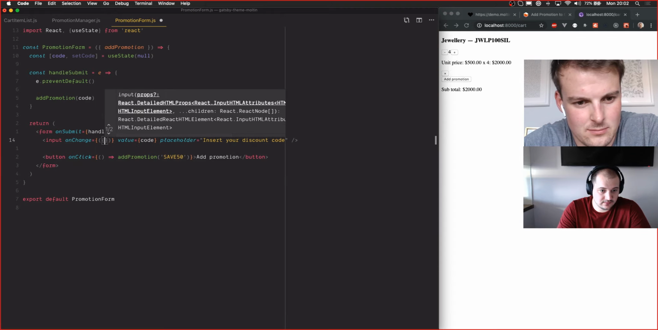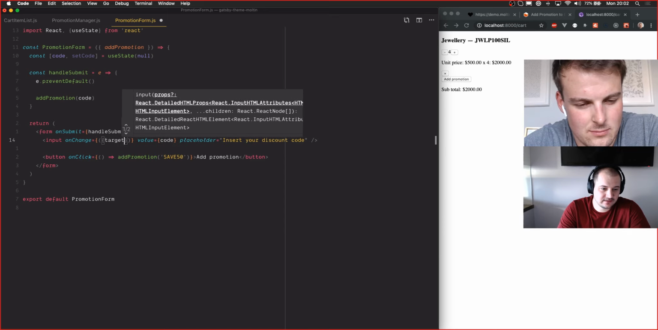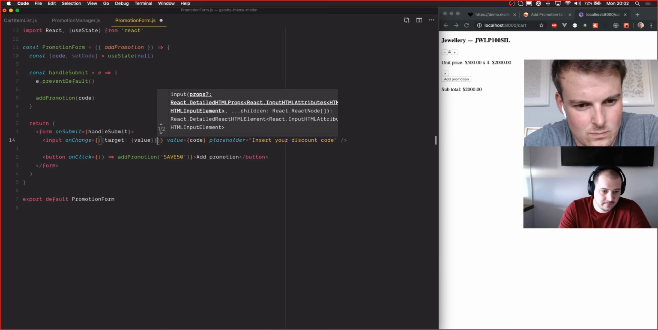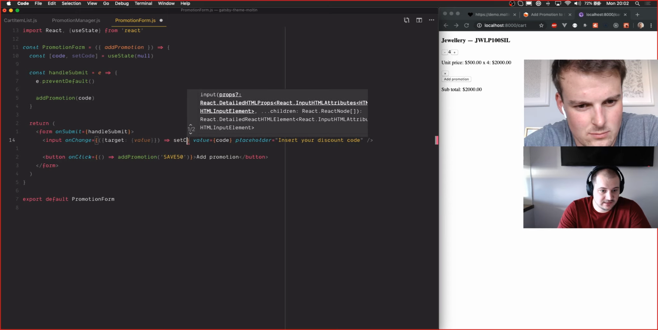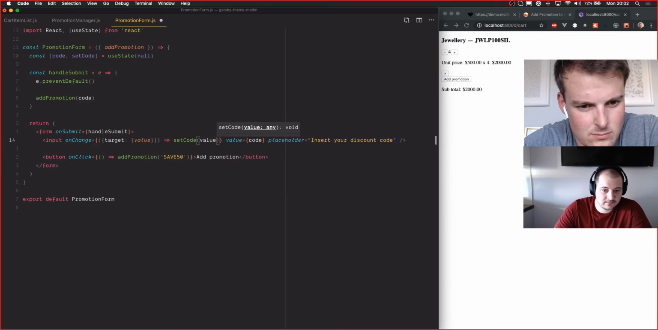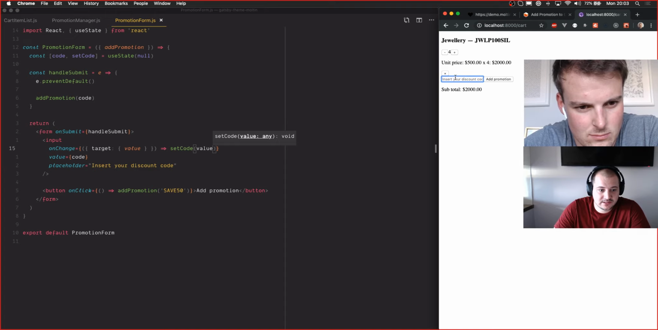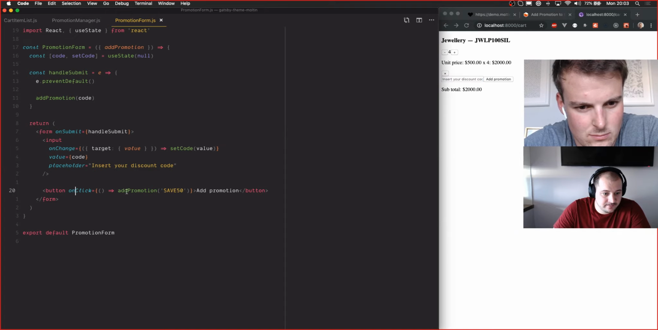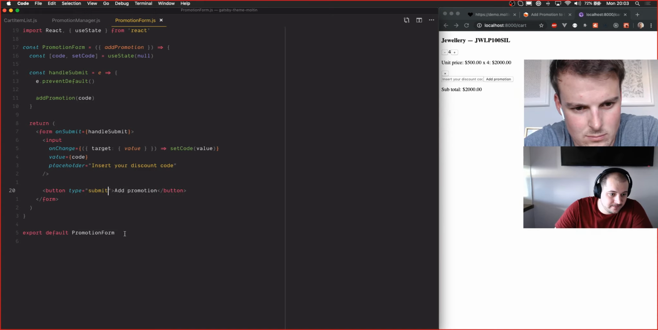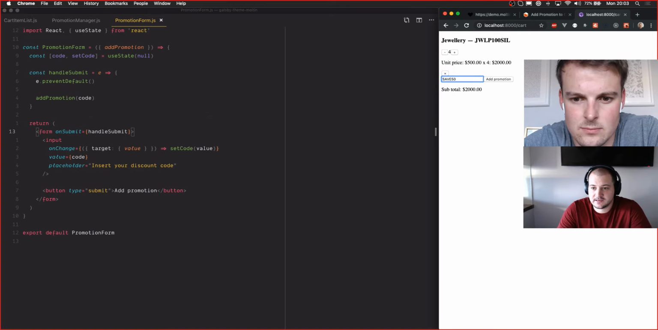Then we'll destructure. Is it event? No, it's target.value, and then we'll do set code value. So cool, we've got this little box on the page now, and this down here, get rid of that, and that just becomes nothing. It'll be type submit. Yep. And then this works. Save 50.